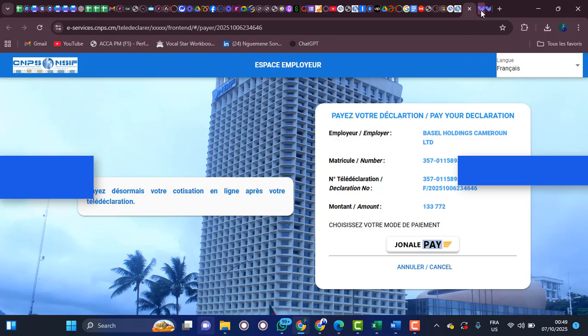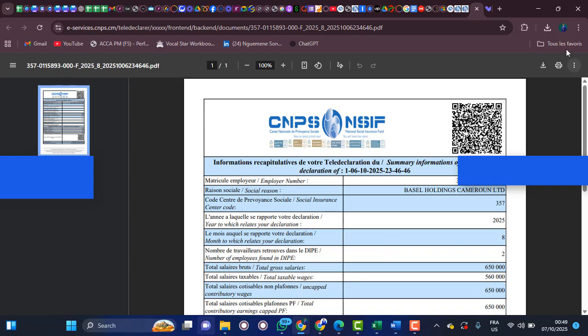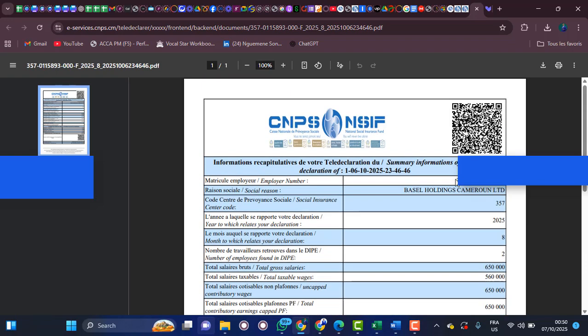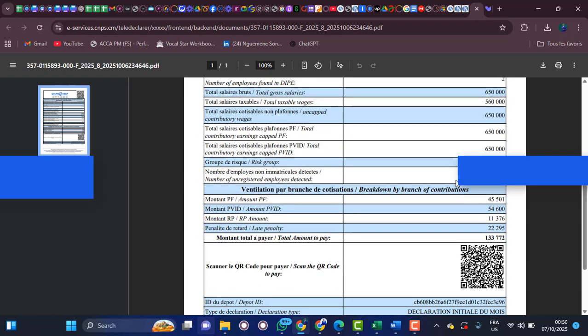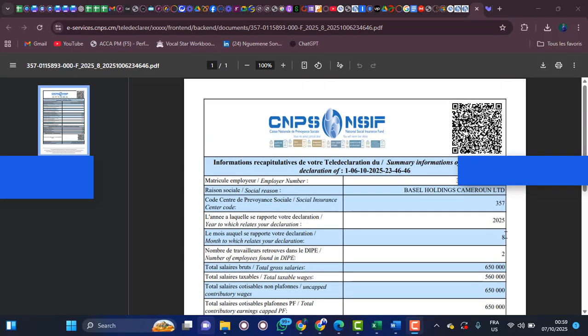But if not, I can still download this document, then go to any bank, make the payment, then take the receipts from the bank to the CNPS in order to make the reconciliation. So that is simply how you make the zip and then make the monthly declaration of the employees within the company. But then what happens when I want to declare the next month, September, because this was August?